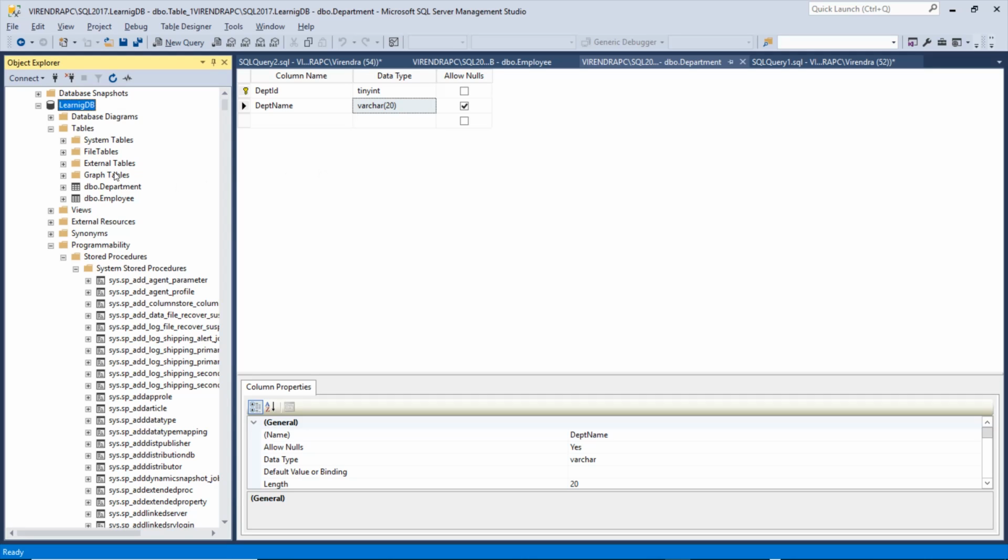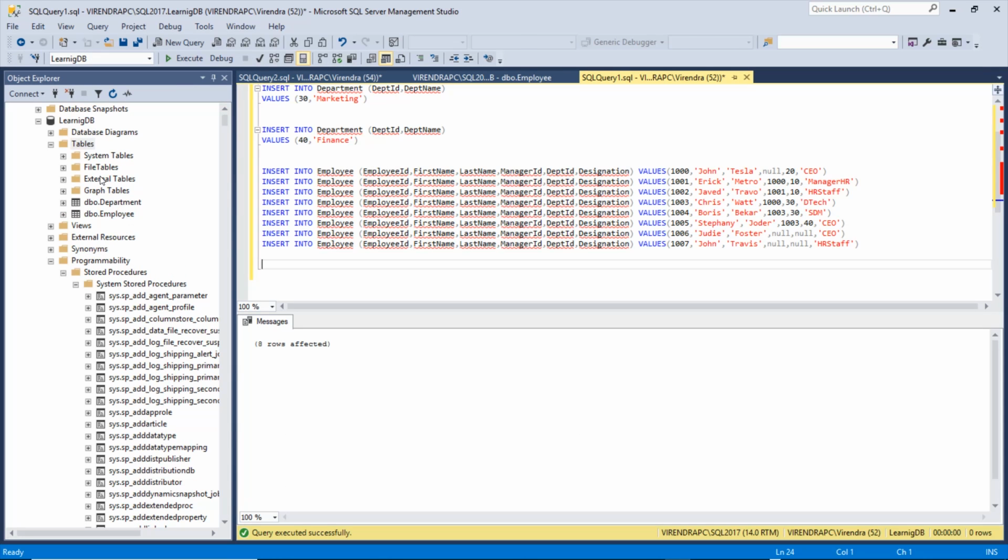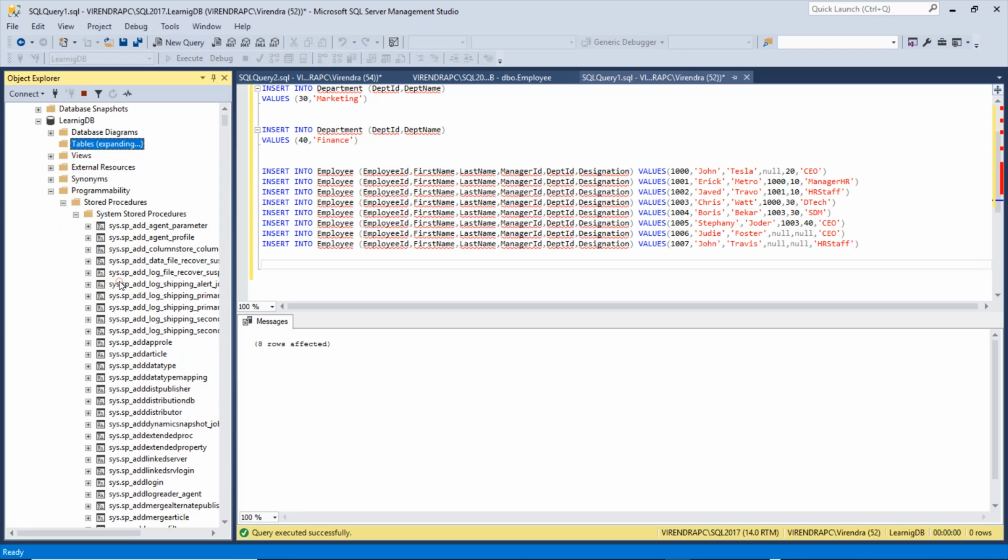So I just right click on my database tables section here, and then I clicked on table, and here I come. So I am just going to go and create department ID with tiny int and department name with varchar 20, and just click on save here, or maybe I'm going to close this, and let me see if my table is there.